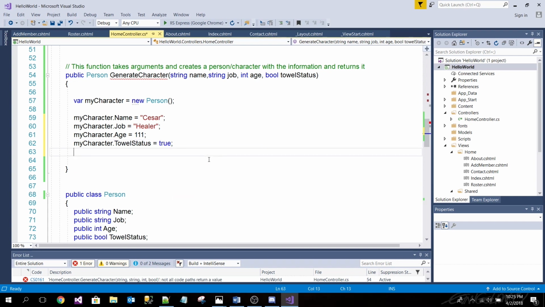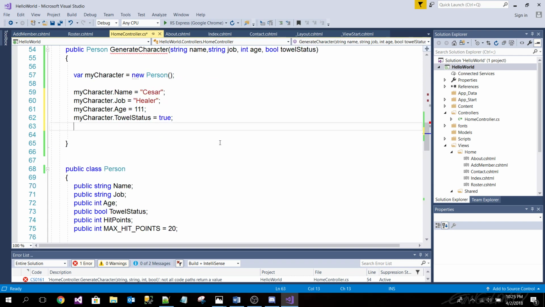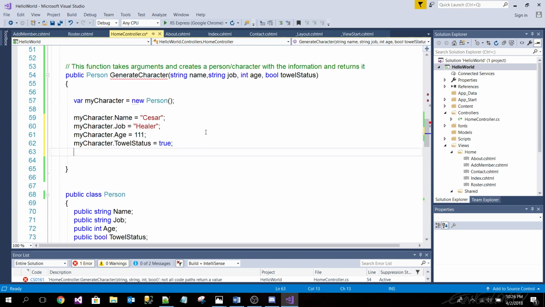Okay. So we have created a character and we put basic information for this character. And what else do we need here? Well, have we accomplished everything that we need to do for this function? Well, you probably need to start their hit points. That's right.